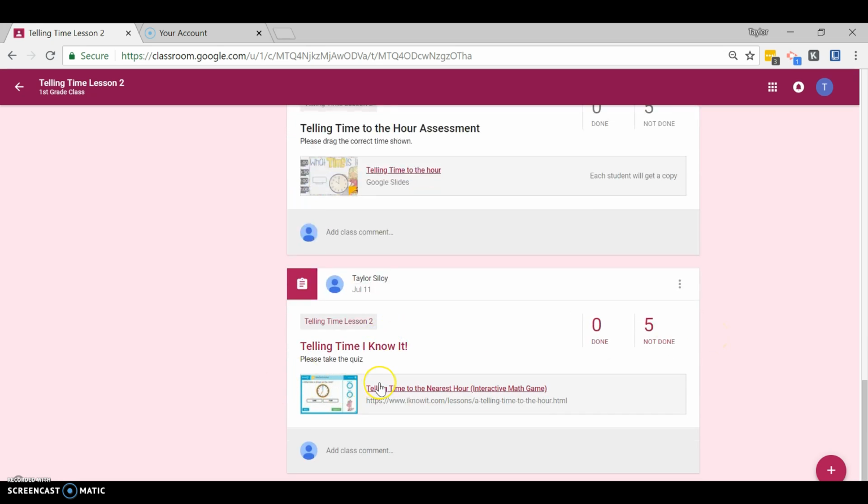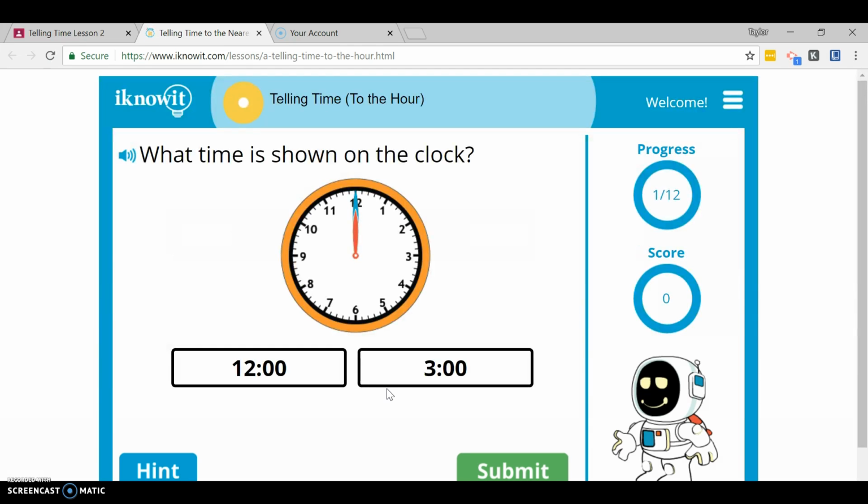Then this is the last activity. It's a little quiz for practice. So you're going to click that link. It's going to take you to the website. Remember, everything is on your Google Classroom if you miss anything. It says what time is shown on the clock. You can also press this. It will read it to you. I know the hour hand is on the 12 and the minute hand is on the 12, so it's o'clock. It's 12 o'clock. So I'm going to click my answer and hit submit.